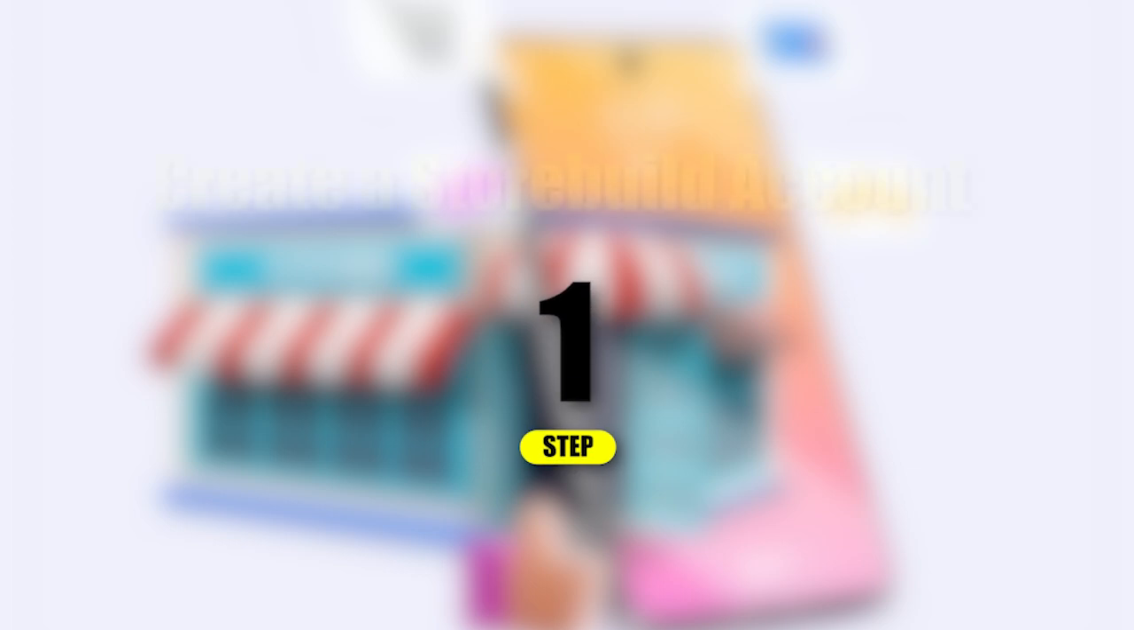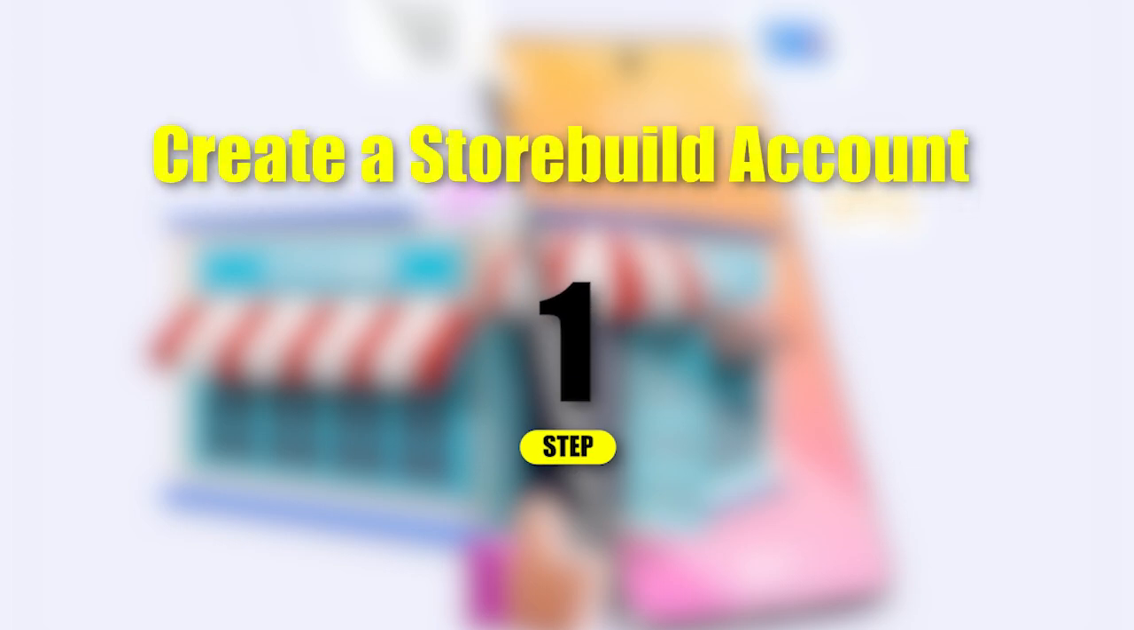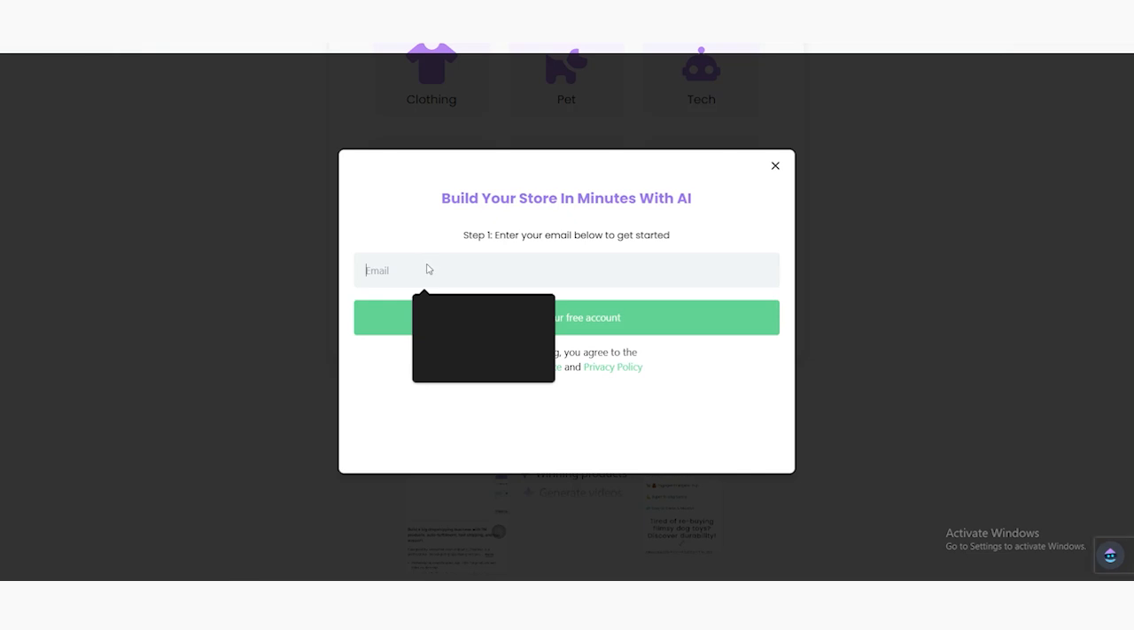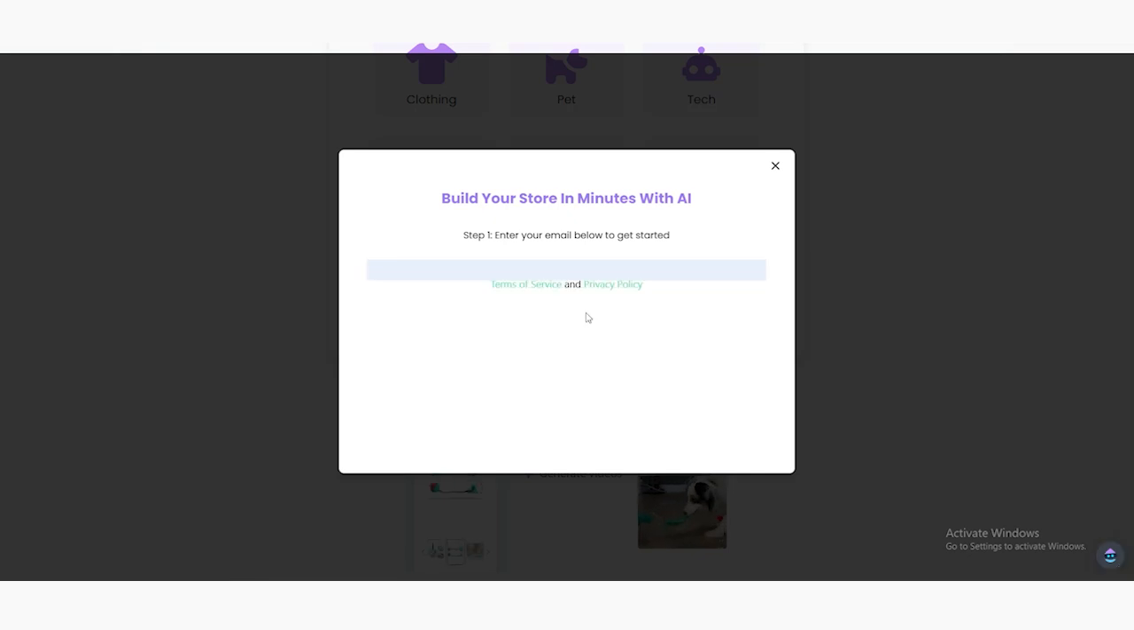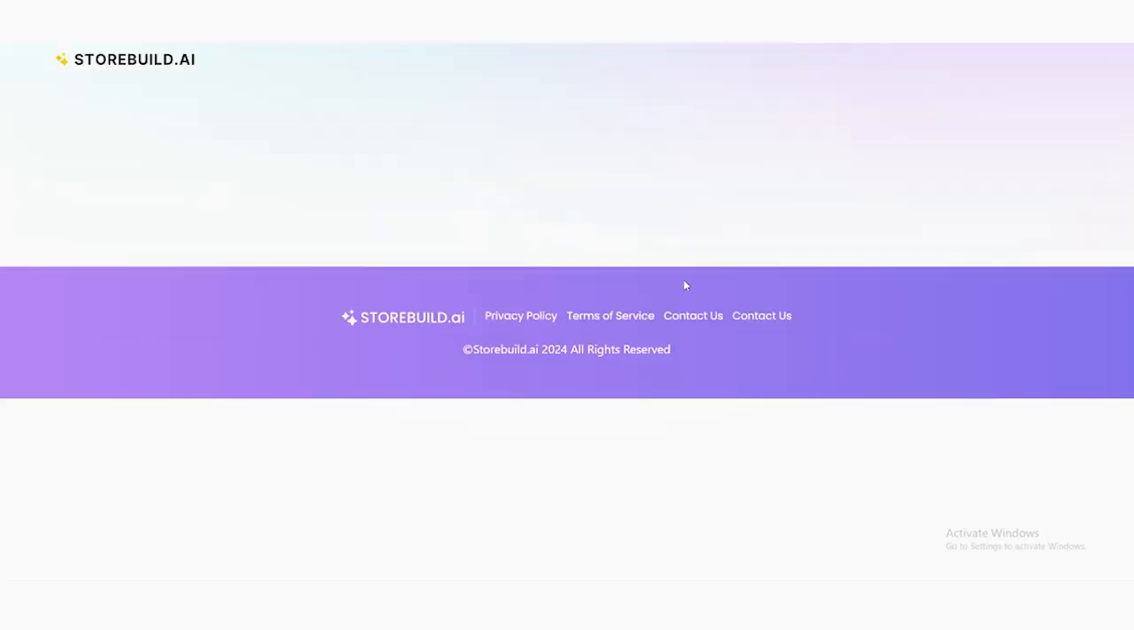Step 1. Create a Storebuild account. The first thing you'll need to do is create an account. Storebuild AI will ask for some basic information: your first name, email address, and a password. Pretty standard stuff. Once you've filled that out, hit Create Your Free Account.